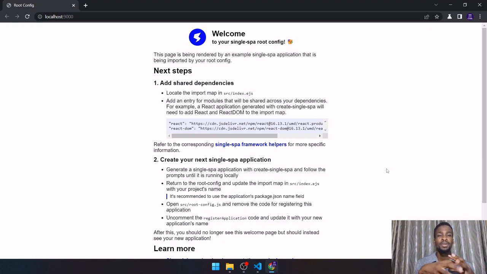Hey guys, in our last video we talked about setting up the base application, or the root application, of our single SPA, and we also made mention that we can create single SPA in different frameworks. So we can create it in Angular, Vue, React, and so many other frameworks as well. Today we are going to be creating a basic React application, and we are also going to plug it in, that is, register the React application into our base application. So let's do this quickly.